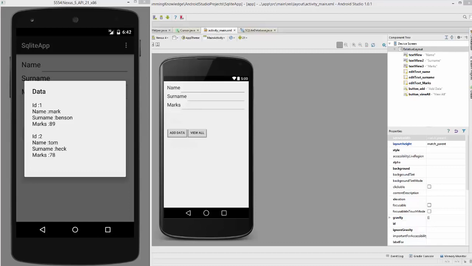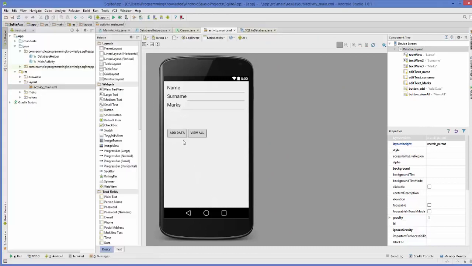Hello guys, welcome to the next video on Android SQLite Database tutorial for beginners. And in this video we will see how we can update data in SQLite Database using our Android app. Till now we have seen how to insert data into the SQLite database and how to view it.